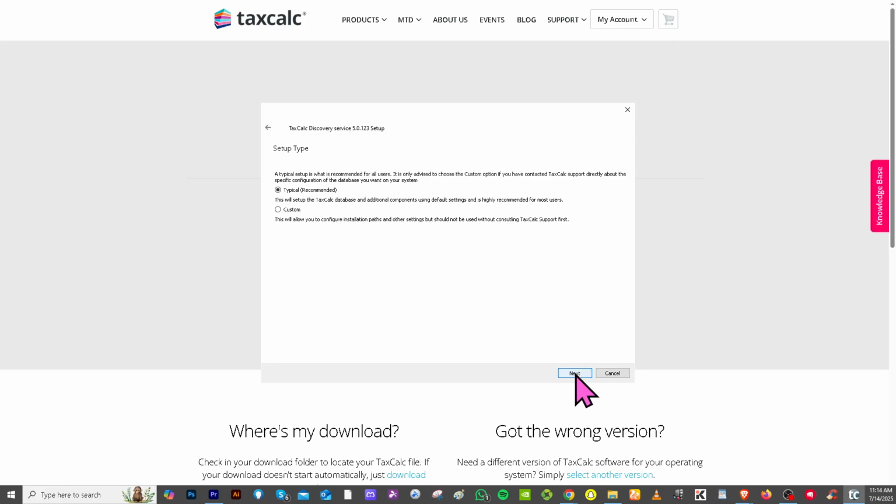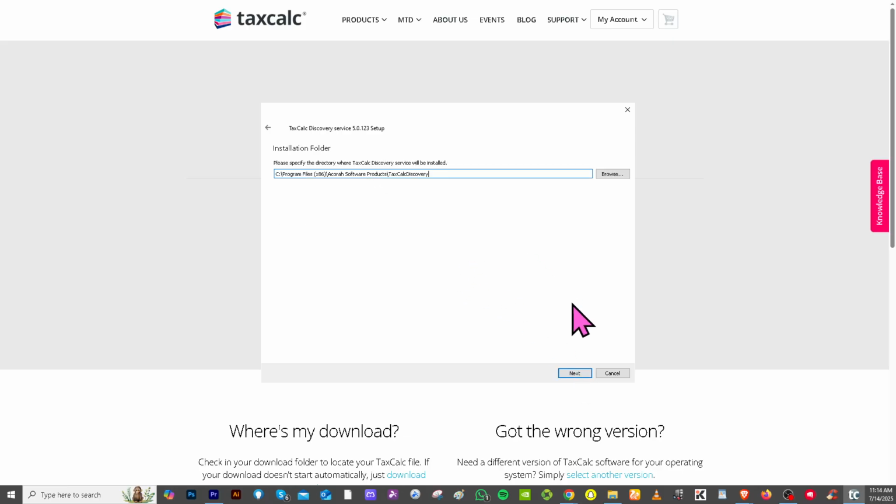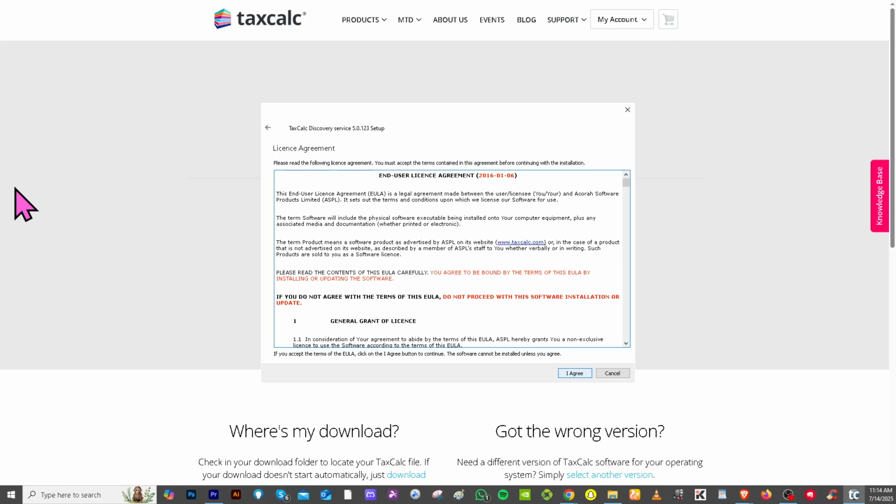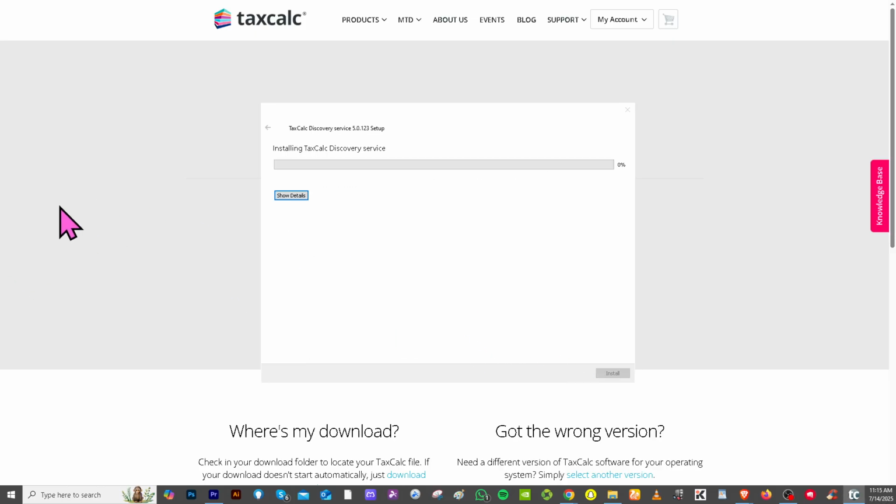Alright, we're gonna click Typical. I'm not suggesting you use Custom unless you have experience using TaxCalc. But if you're a new user like me, just click the first one and click this Next button. Alright, and of course, obviously, we need to agree to the terms and conditions. And as you can see, we need to install that. It takes a little while and I'll get back to you once the installation is successful.